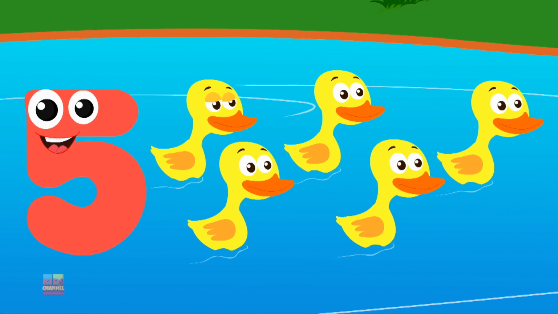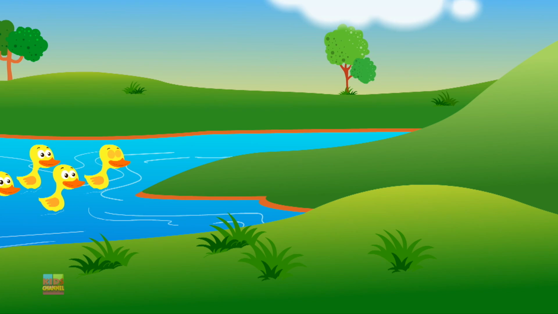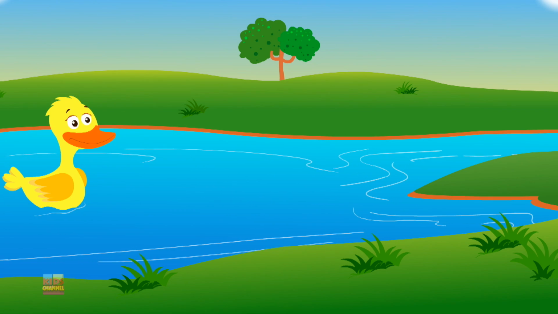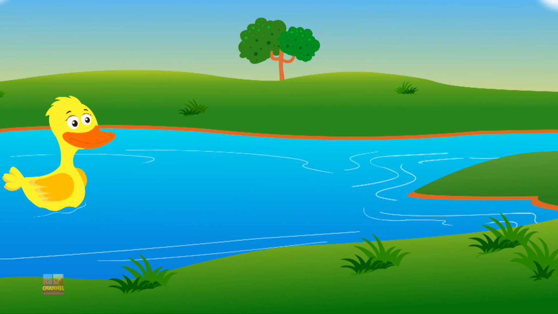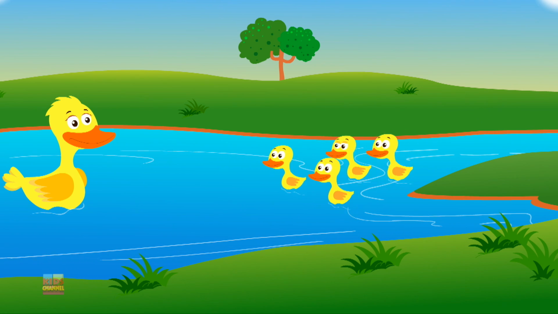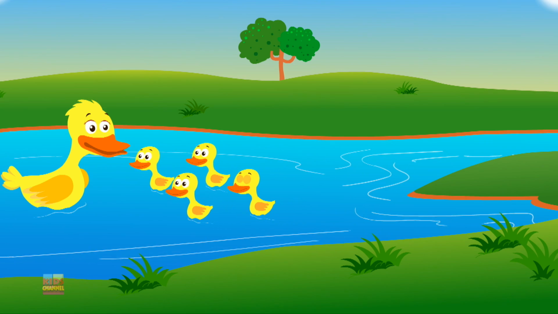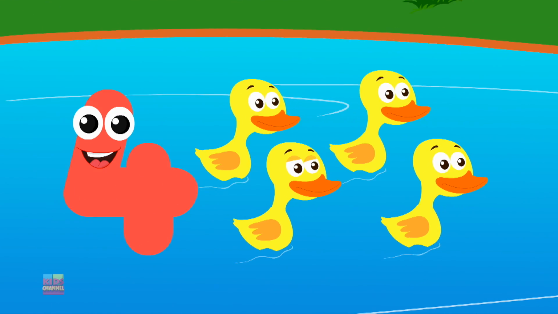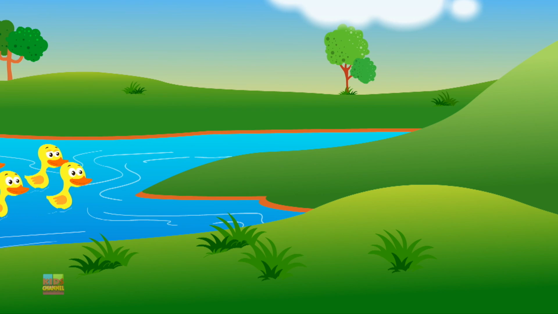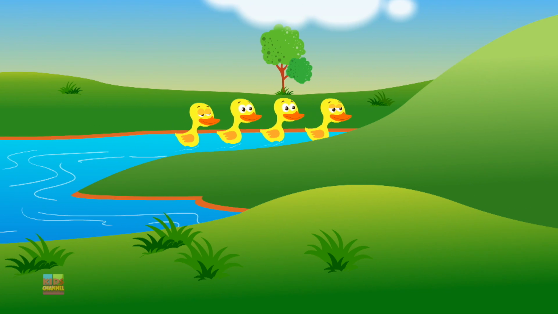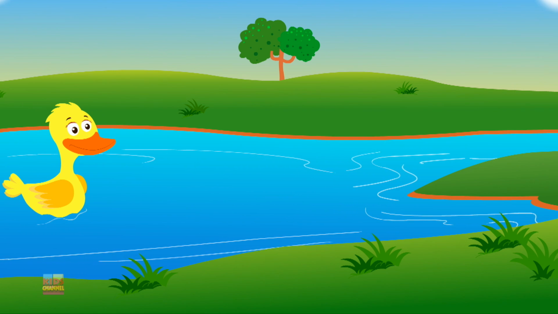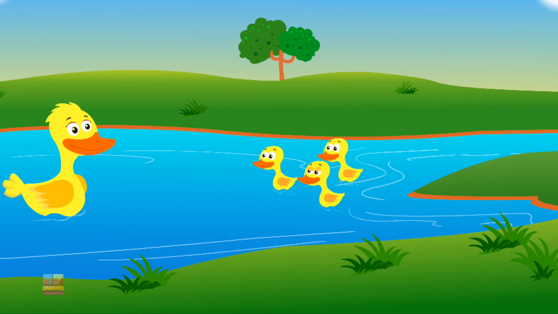Five little ducks went swimming one day, over the hill and far away. Mother duck said quack, quack, quack, and only four little ducks came back. Four little ducks went swimming one day, over the hill and far away. Mother duck said quack, quack, quack, and only three little ducks came back.